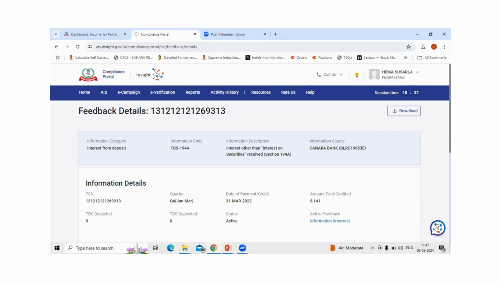That will help you to correct the data whatever is available in the annual information statement completely, so that you would be able to answer the campaign notice with full details and it will get answered.